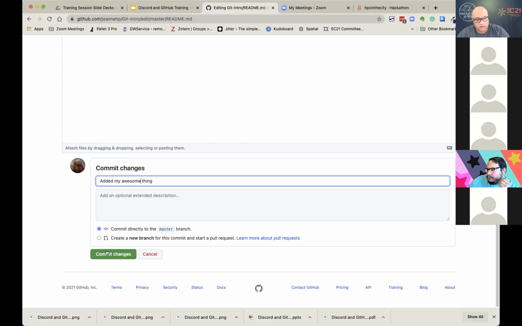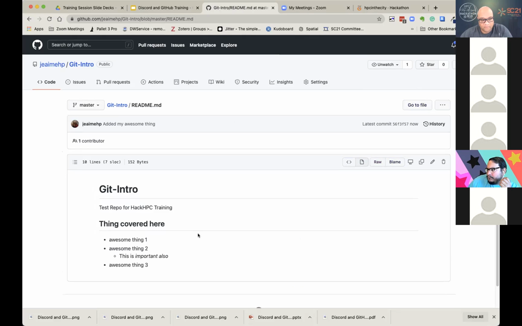I'm going to click commit changes. And now you can see that my README has things covered here. Awesome thing 1, awesome thing 2. This is important. It's italicized and awesome thing 3. It is, here's a word for you, rendered out. So my markdown code was rendered out into this. Not bad, eh? Kind of neat.